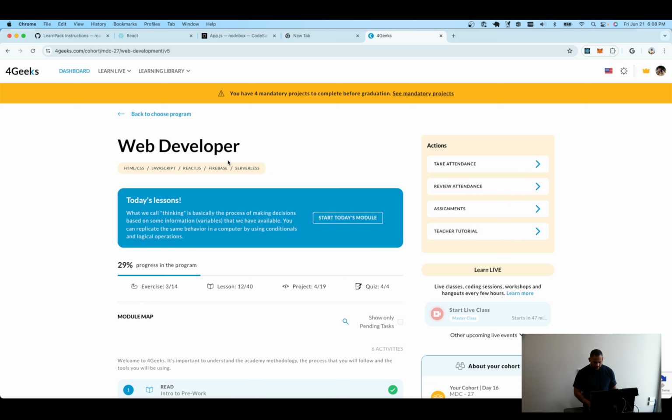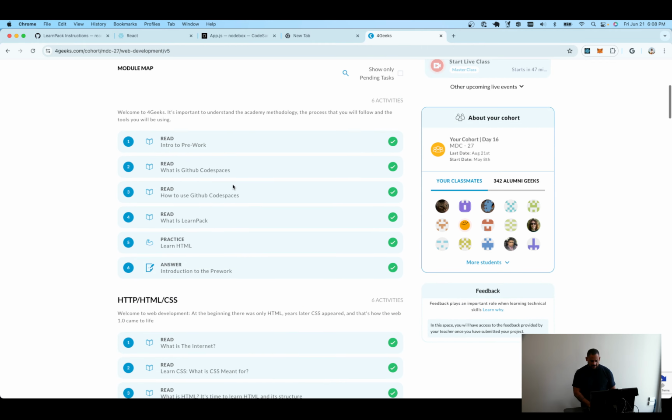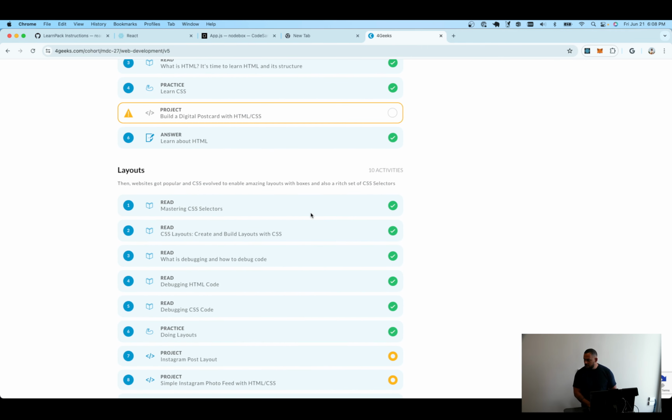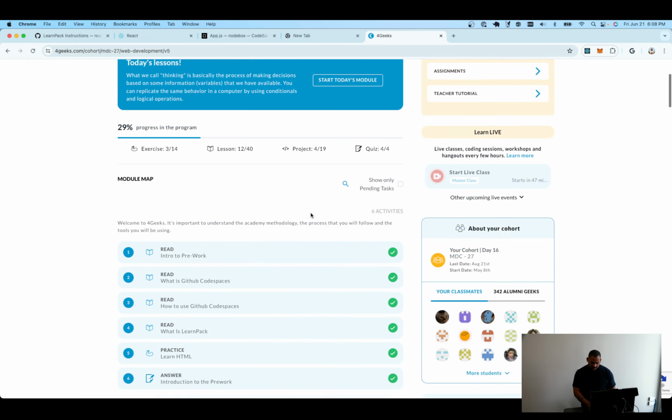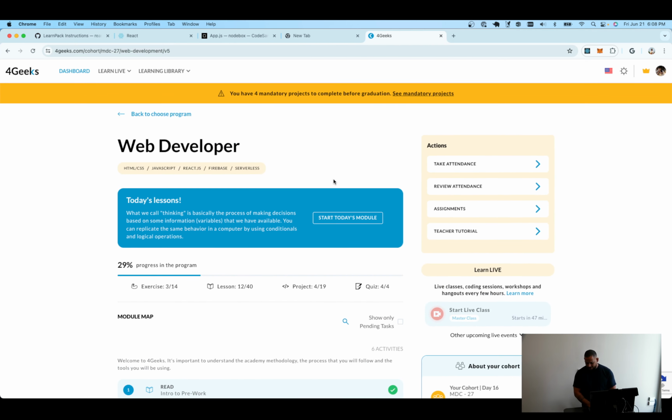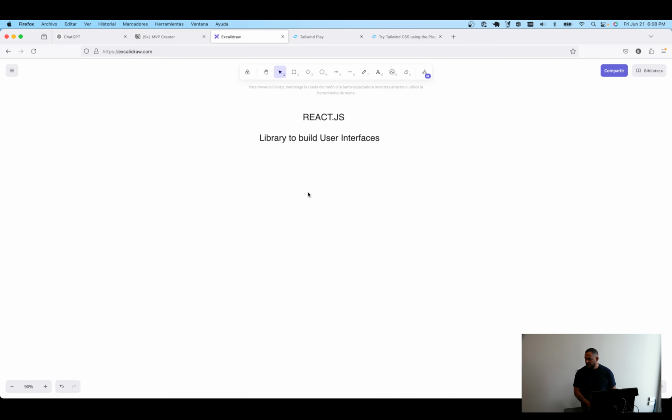For example, the 4Geeks interface, right? You can enter, you can see all the modules, you can interact with the modules, you can send your homework, you can open the lessons, etc., right? So that's the experience, the user interface. Now, this website, this web application is also built in React. So we're going to learn React. We're going to start learning React today.